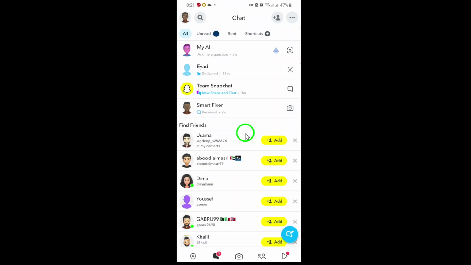Next, tap on My Friends. Here, you'll see a list of everyone you've added on Snapchat. Scroll through and find the friend you want to call. If you have a lot of friends, you can use the search bar at the top to quickly type in their name and locate them instantly.